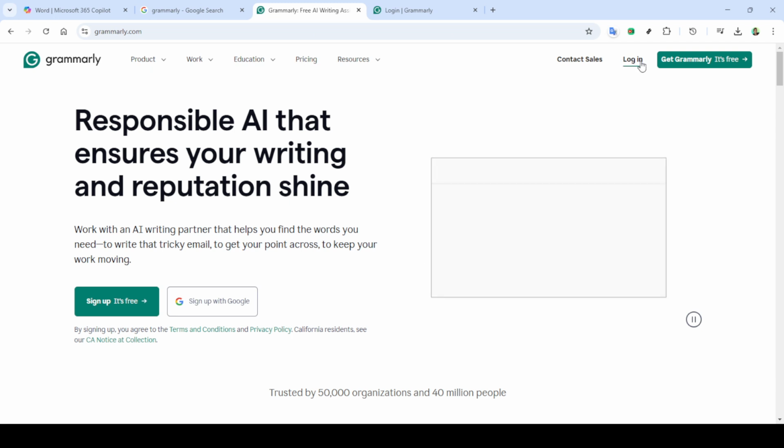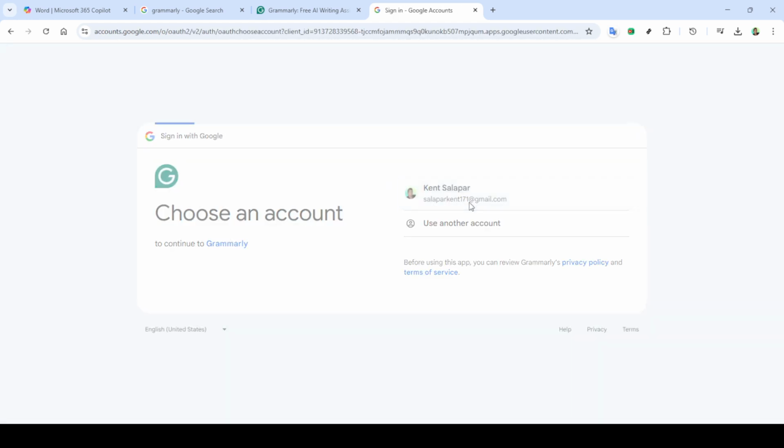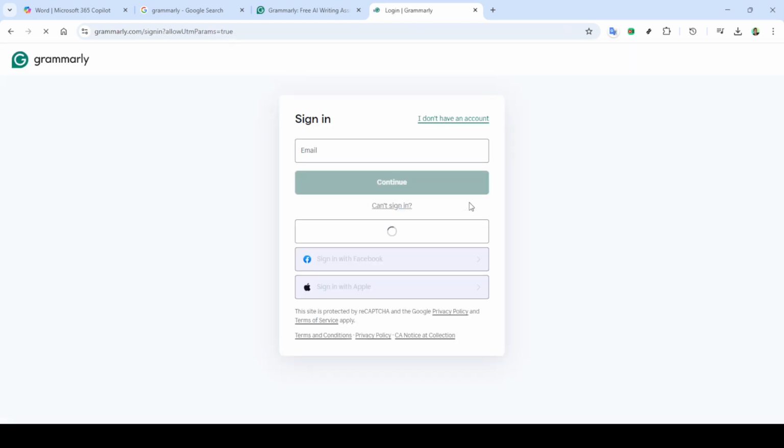So let's get started. First, open your favorite browser and head over to Google. In the search bar, type in Grammarly. You should see Grammarly's official webpage among the top search results. Click on that link and it will guide you to Grammarly's homepage. On the homepage, you'll see a button that says Get Grammarly. Click on that button to proceed.